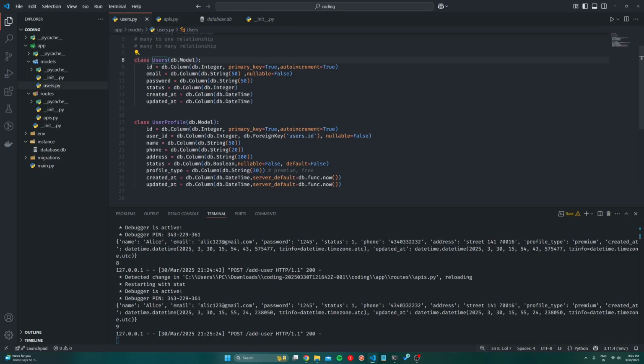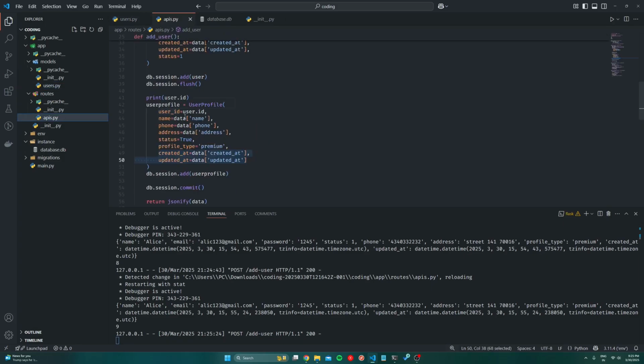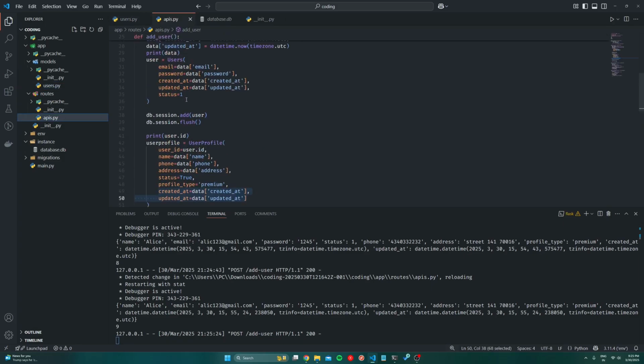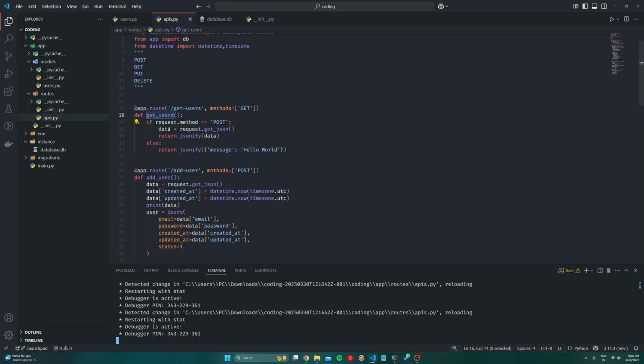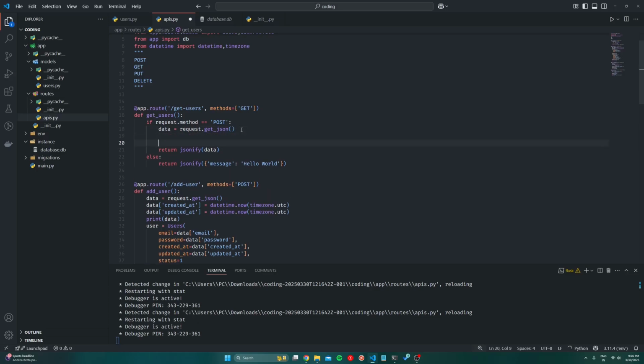Okay, so for now we have just updated our add user endpoint, and we have modified the way we are adding the data in the add user. Now, we will update our get user endpoint slightly so that it fetches all the user information that is stored in the user table, but with the user profile information as well. So let's update it.